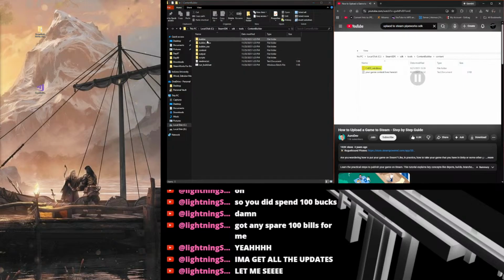What the fuck? I guess we just throw it in here. Let's assume you had just one depot, so create just one folder. You can... Oh, right there. Yay, my game content lives here.